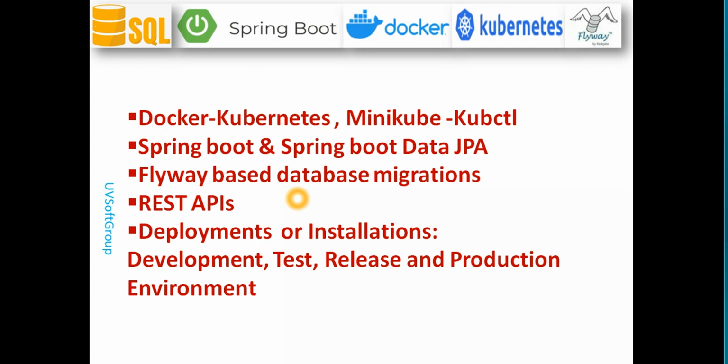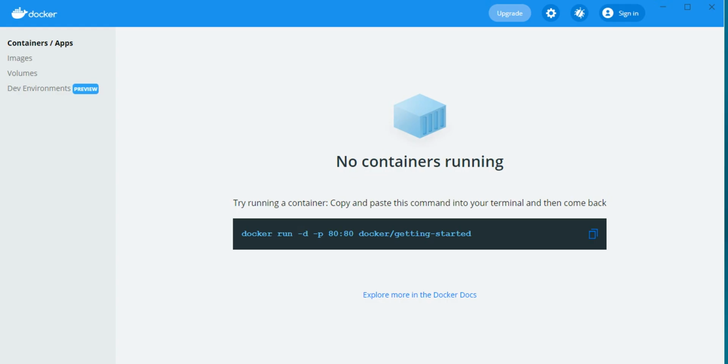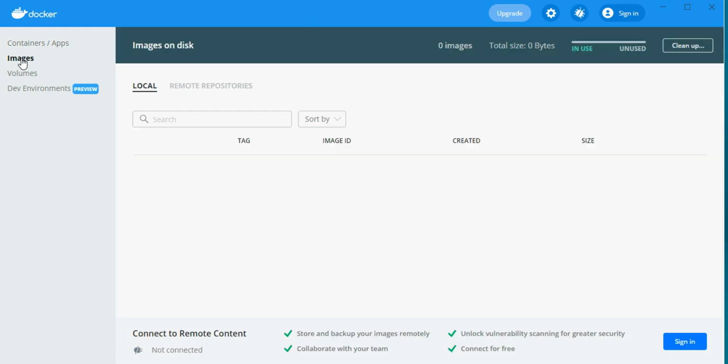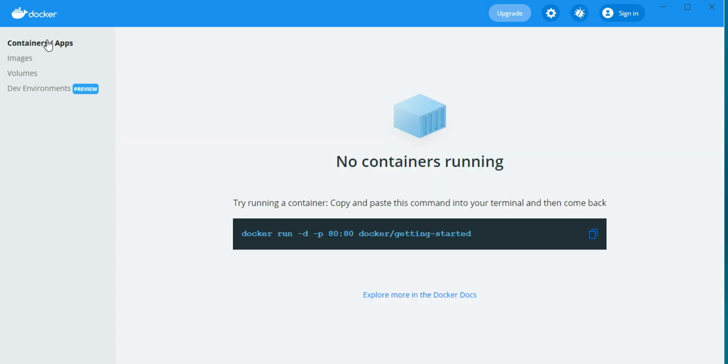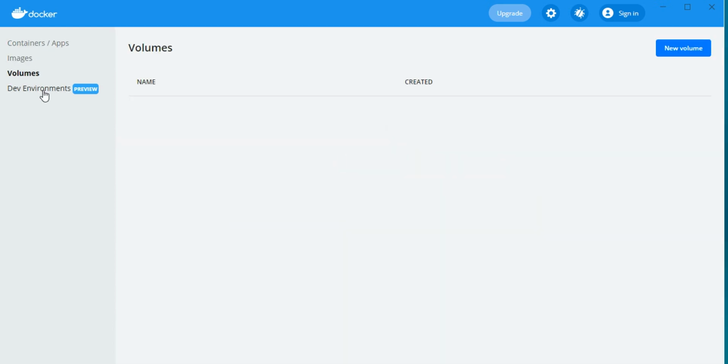But for this case, we are using Docker Desktop. Those who are really interested in working with the front-end GUI can use Docker Desktop. You see Docker Desktop in these pictures. At the moment there are no images, no containers running, no volumes, and no environments set. So this is a really good tool.